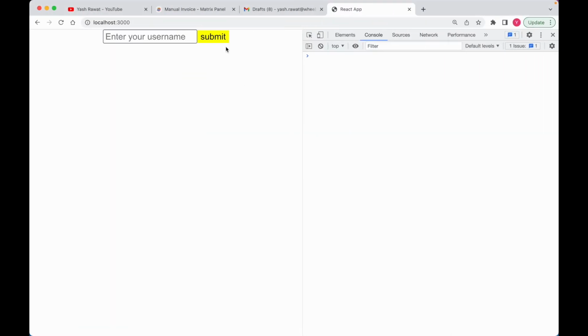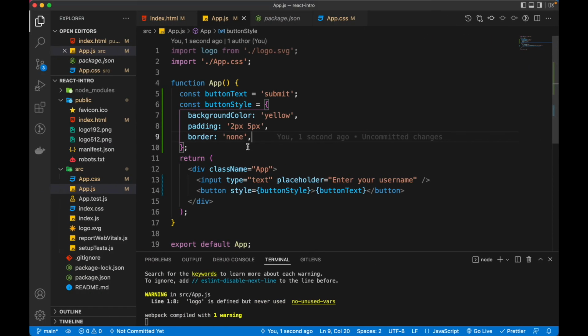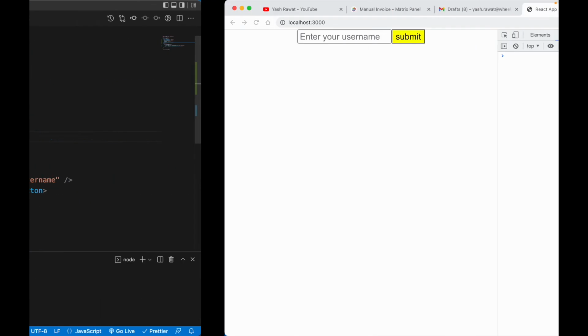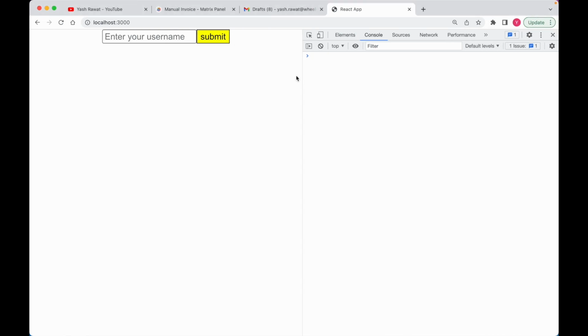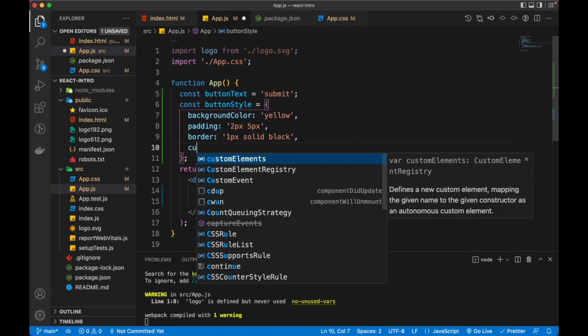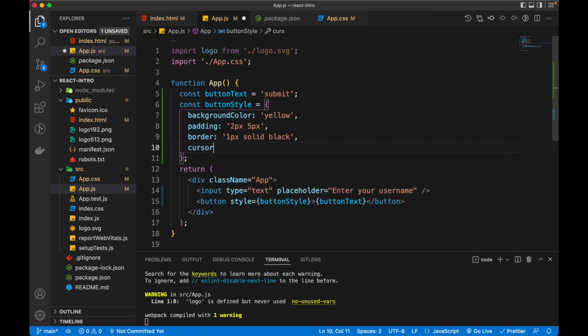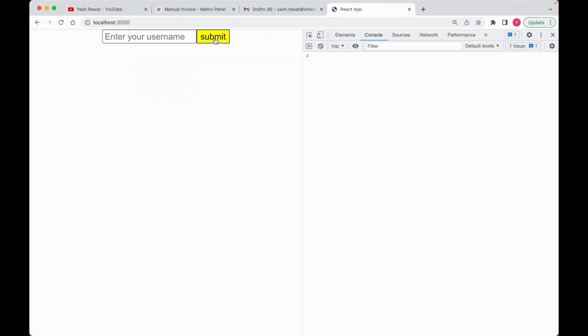Now I can see that it has no border. Let me just do one thing. I'll give a border of 1 pixel solid black. And yes, I'm just playing around with it. So cursor should be a pointer. I can see that I have this hand icon.